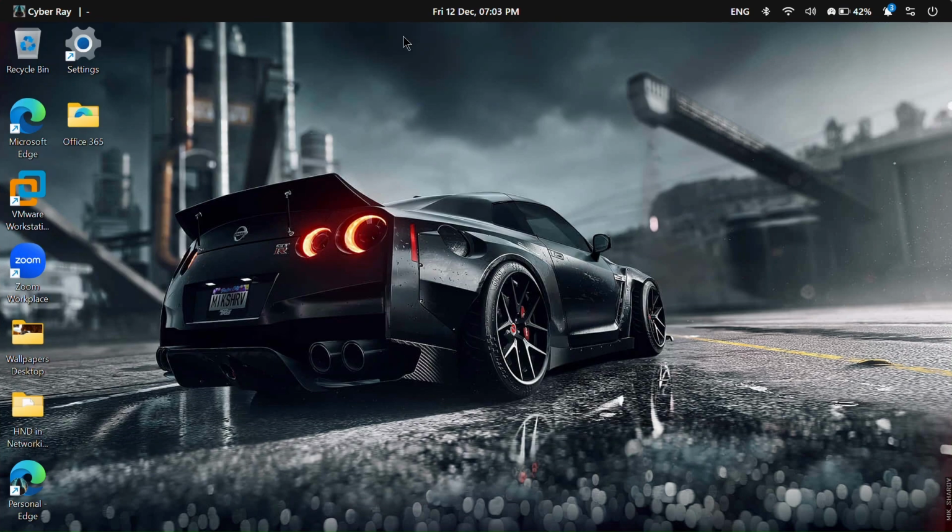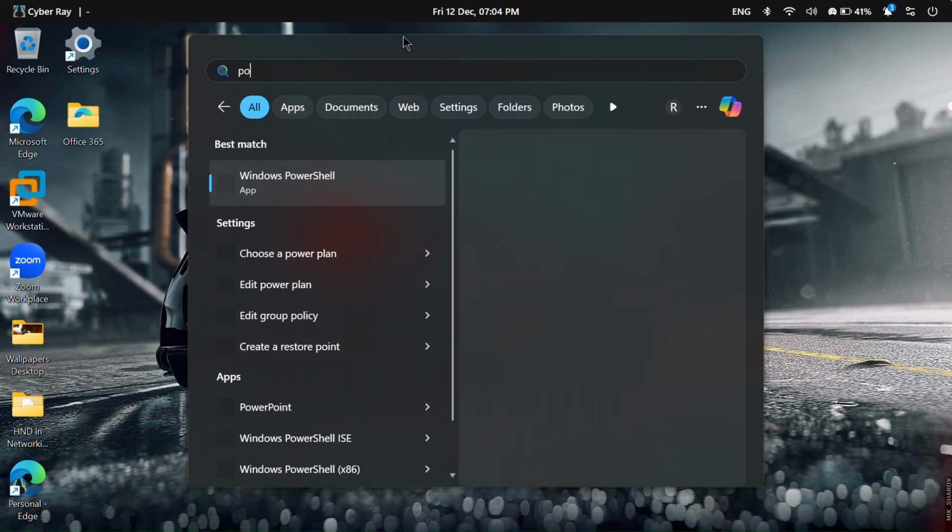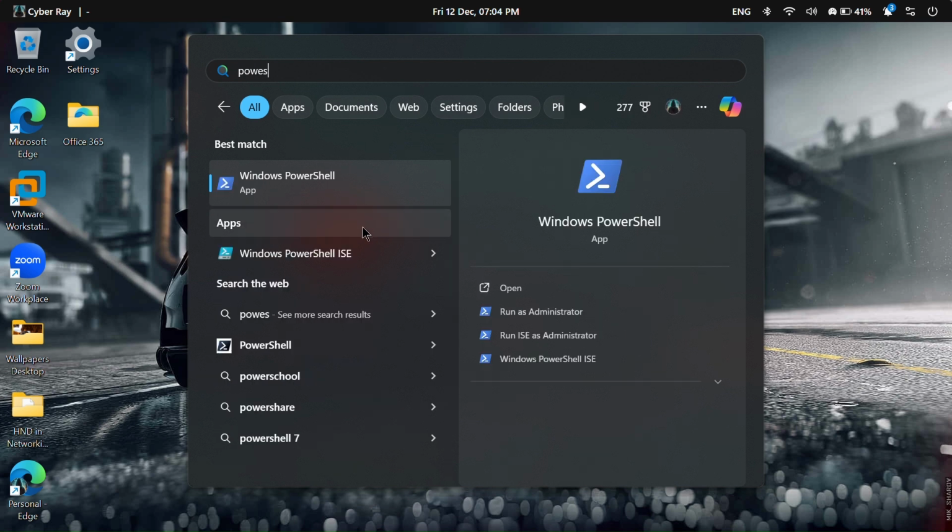Once you have installed Microsoft Office 365, it's time to activate the product key in order to use it. You don't need to go to Microsoft and buy the product key or search for it. You can activate it for free using PowerShell with just one command. Let me show you. Press the Windows logo key on your keyboard and type in PowerShell. This one, Windows PowerShell. Run it as an administrator.